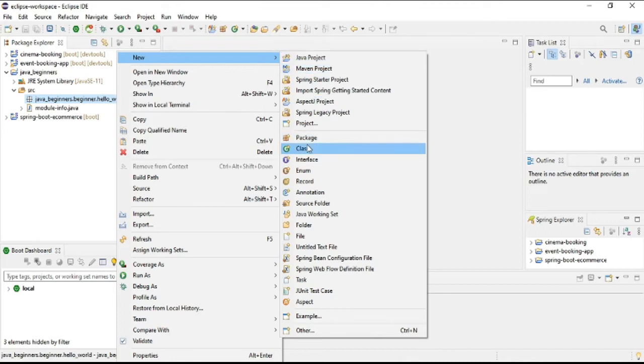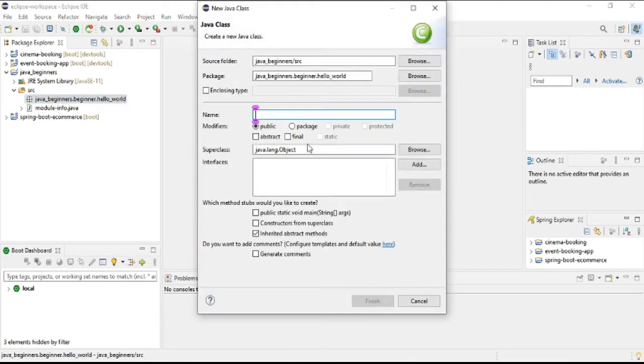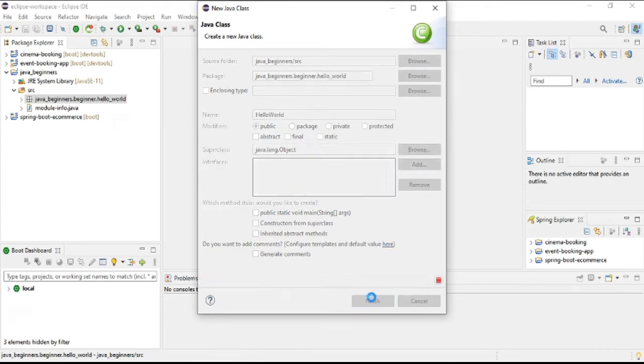In that package I'll create a class. The class will be HelloWorld. The class name is not valid with a space, so you have to take HelloWorld without space, because a class name is a unique word. I'll tell you in this tutorial what a class is and how to use your class. For the first time when you are creating a class, I will not check anything. I'll simply get a blank file.